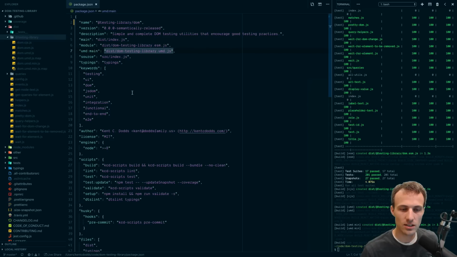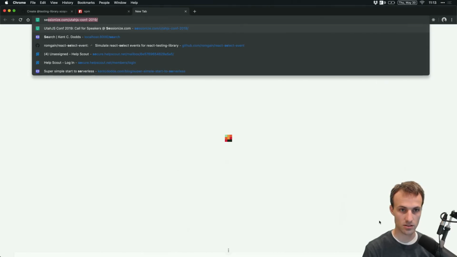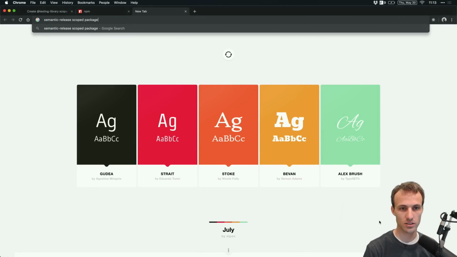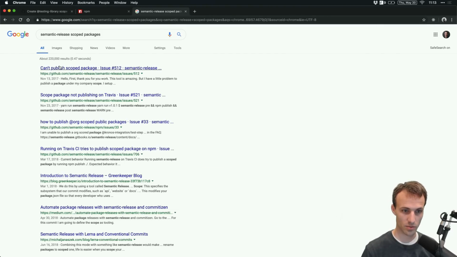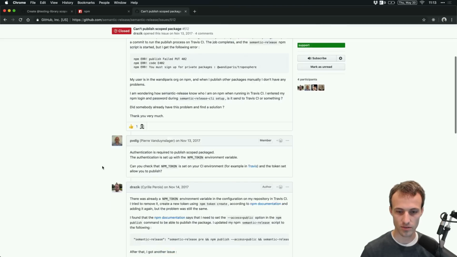Another thing I'm gonna do is, no, this is all good. Cool. Okay, so what I'm gonna do here is publish a 0.0.0 just to make sure that I can publish it. And actually, one other thing I'm gonna do before I get into this, semantic release scoped packages, because I've never actually published a scoped package with semantic release before. Actually, I think I have, but it's been a long time.